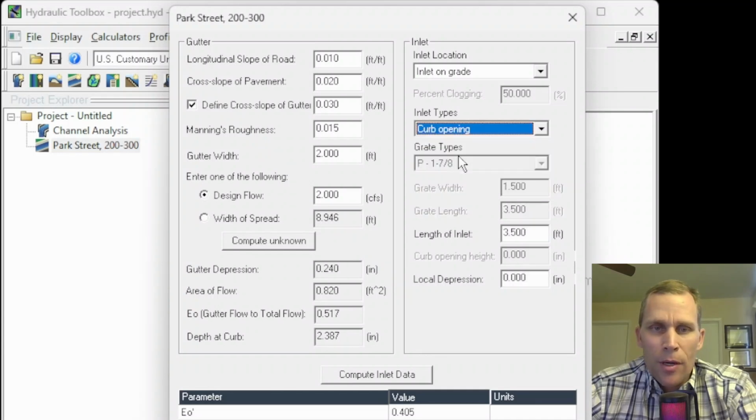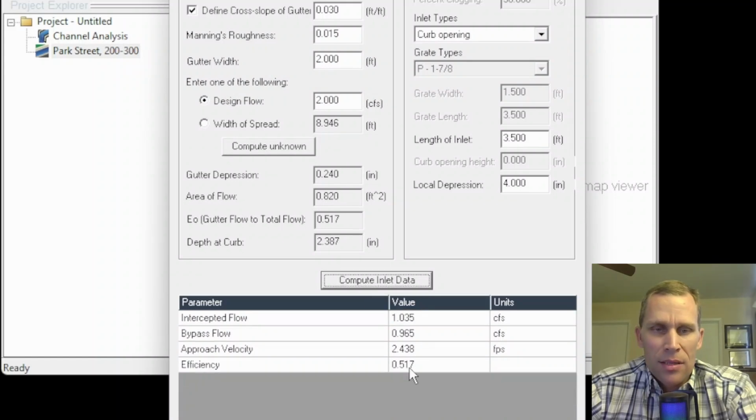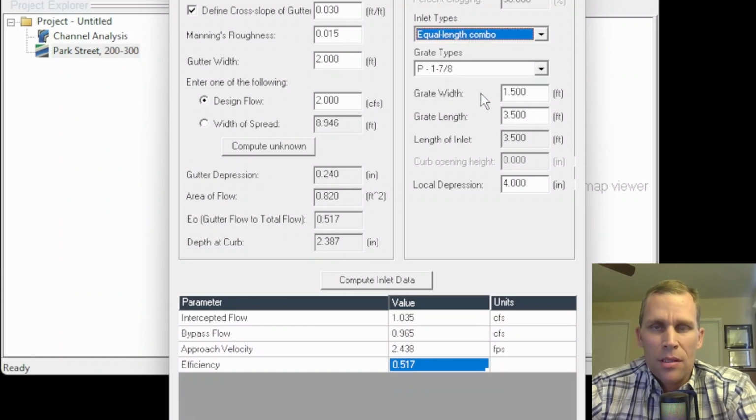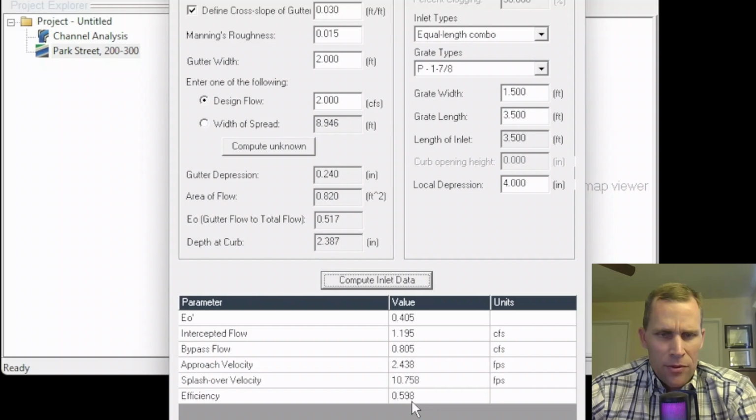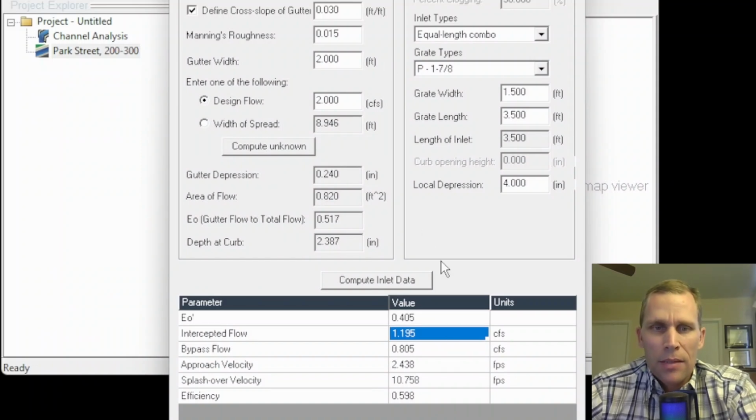And let's try curb opening. So for curb opening, now we need to specify the length of the inlet, 3.5 feet. We'll say there's a local depression of 4 inches. And then I'll click on compute inlet data. Okay, this is a little bit less effective, it looks like. We're back down to 51%. But if I use the combo, let's use that equal length combo. So this includes both a grate and a curb opening inlet, and click on compute. And now we're back up to 59% of that 2 CFS, which is 1.19 CFS intercepted by this particular inlet.